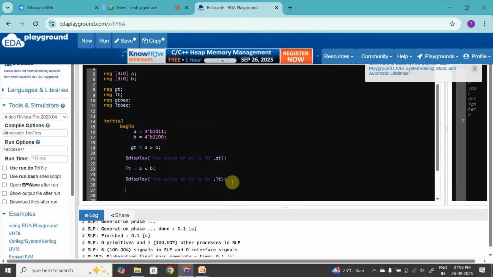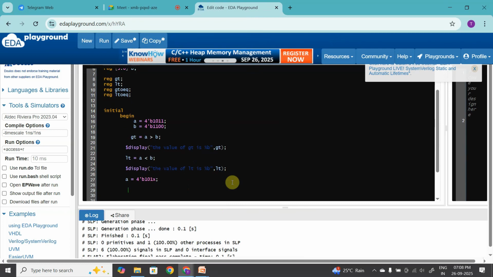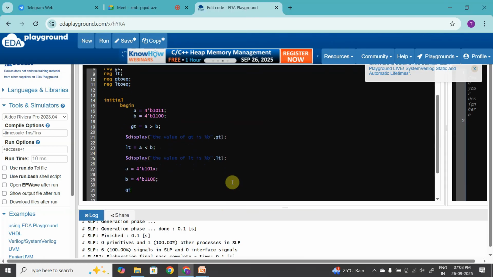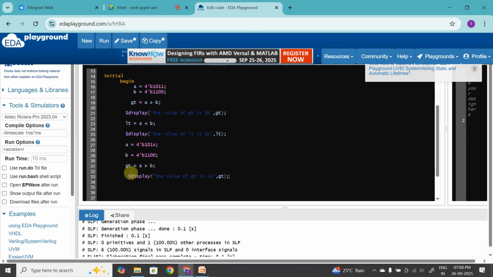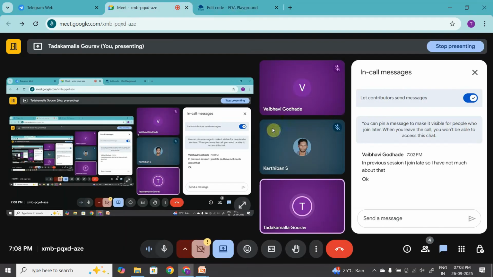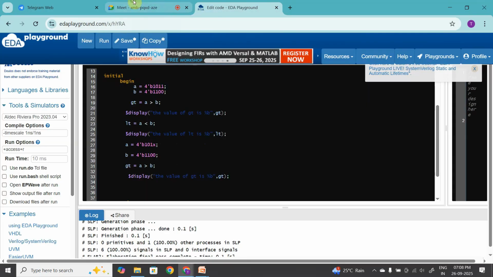Now let's say my A is equal to 4'b101x, and B is equal to 4'b1100. Can anyone tell me what is the value of GT in this case? A greater than B, and $display the value of GT is %b, GT. Now what will be the value of GT? It is either 0 or 1 or X. What do you think?